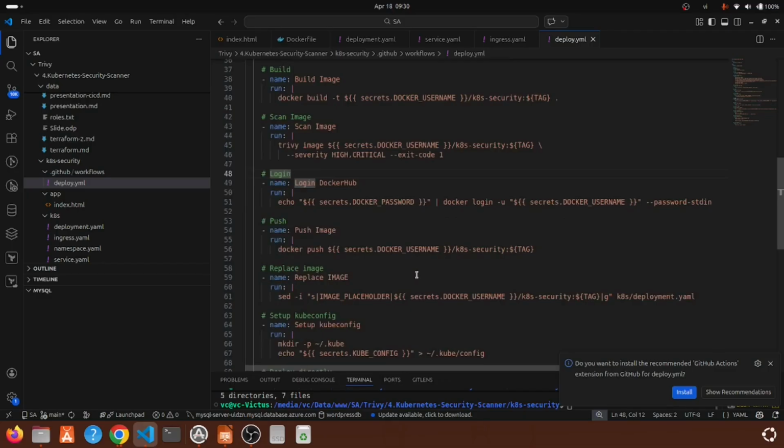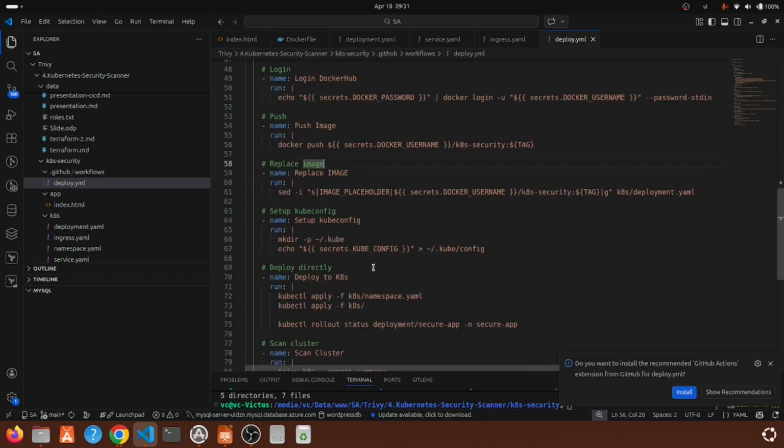Log into Docker Hub. This step authenticates with Docker Hub using stored secrets, required to push the image. Push Docker image. This step uploads the image to Docker Hub, making it available for Kubernetes to pull. Replace image in YAML. This step updates the deployment YAML, replacing the image placeholder with the real image name. This ensures Kubernetes uses the latest image.